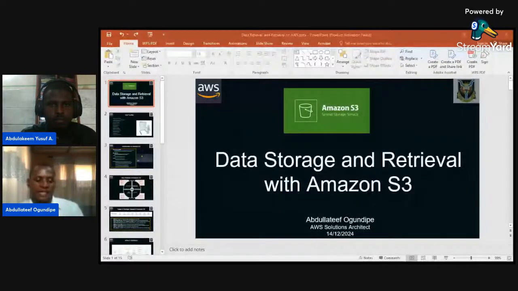You will see the bucket name, S3 Amazon, and the object key, or s3amazon.com/bucket name and object key. It's very important that we introduce this concept to you before we dive into the main topic about object storage and retrieval in Amazon S3. So that's why I'm bringing this introduction for a lot of us who might not be familiar with Amazon S3.